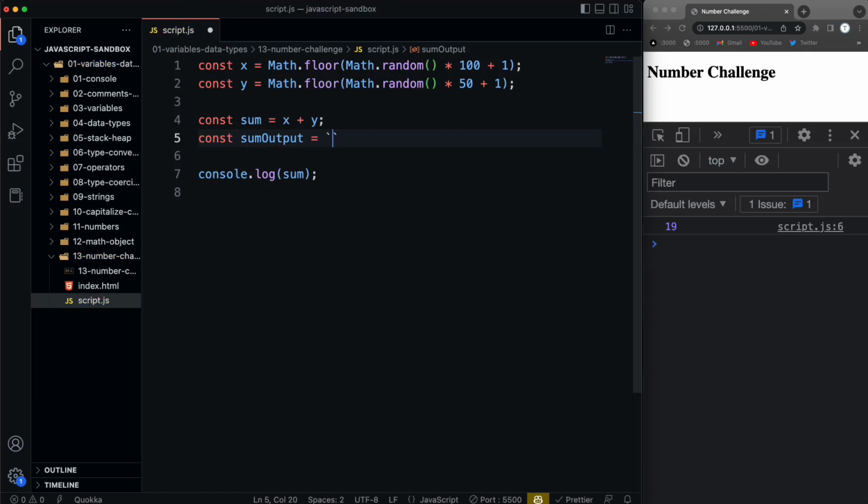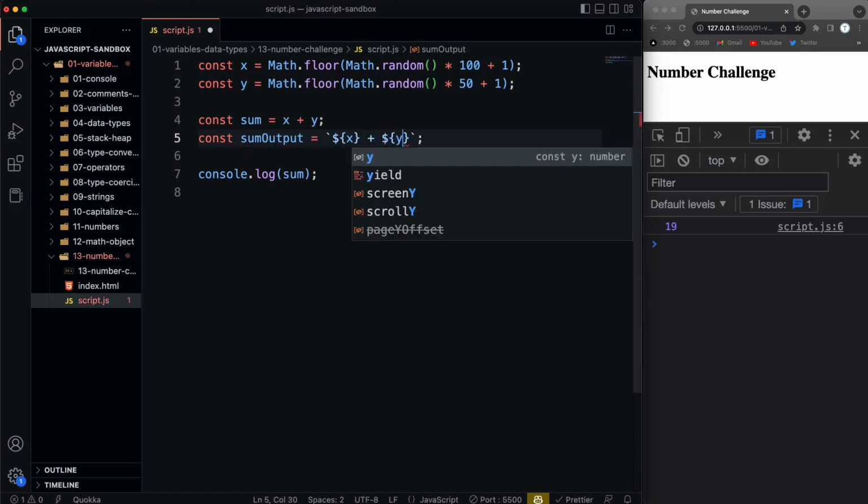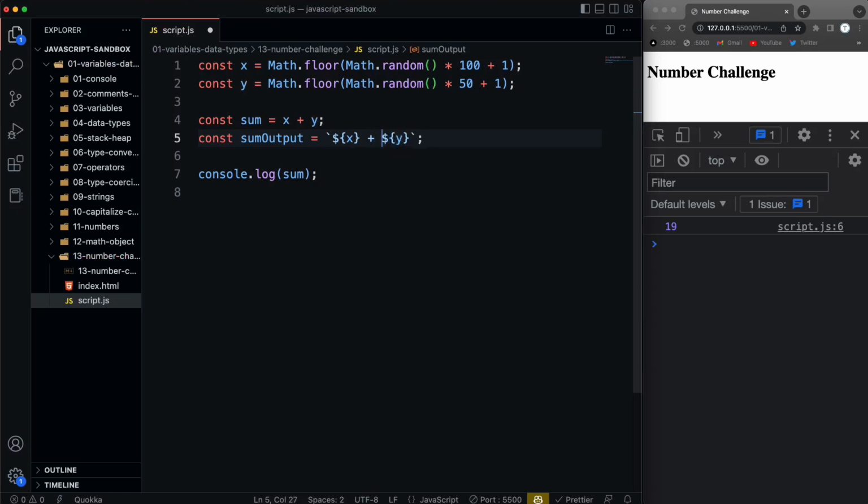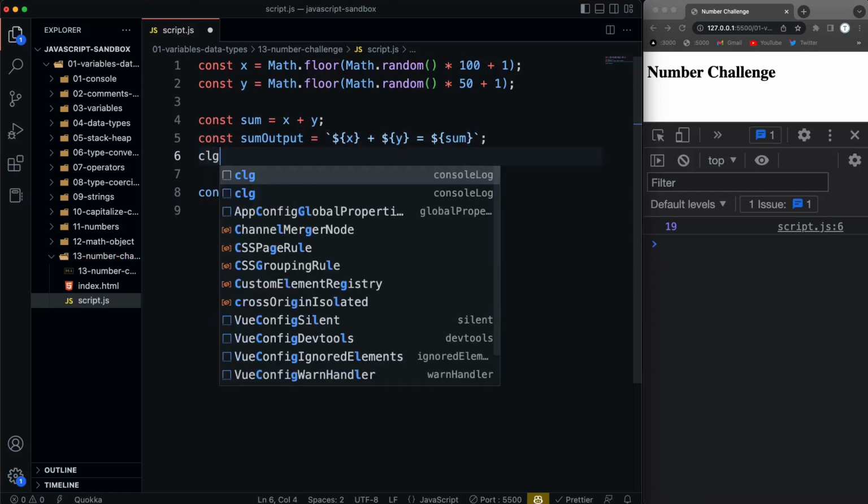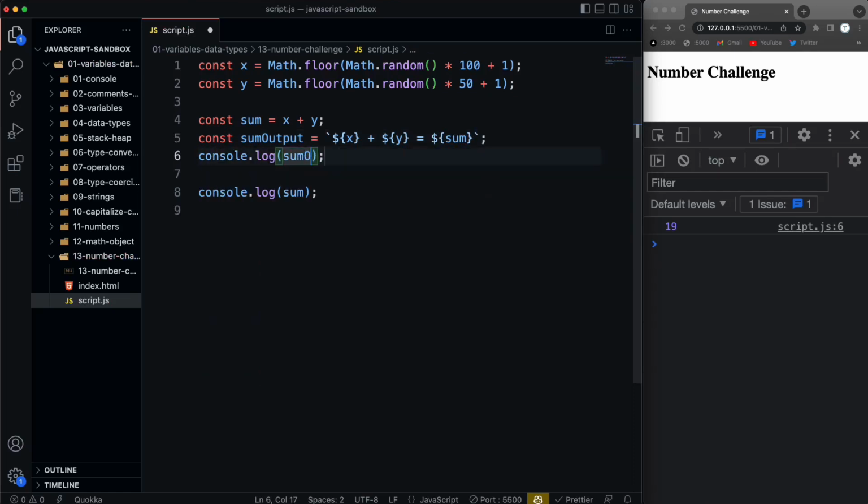So I'm going to set that to a template literal. And in here, I'm just going to take x and then say plus. And I'm wrapping these because they're variables, so I'm wrapping them in this dollar sign curly braces. And then let's say equals, and then whatever the sum is. Okay, and then let's do just a console log, because I want to log them all out.